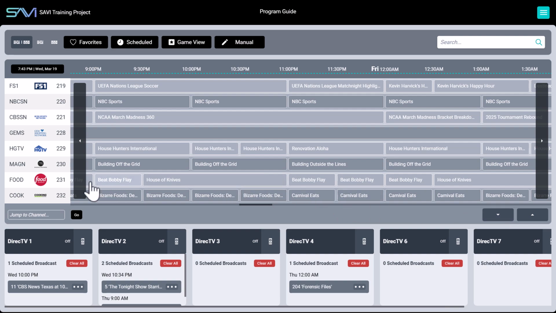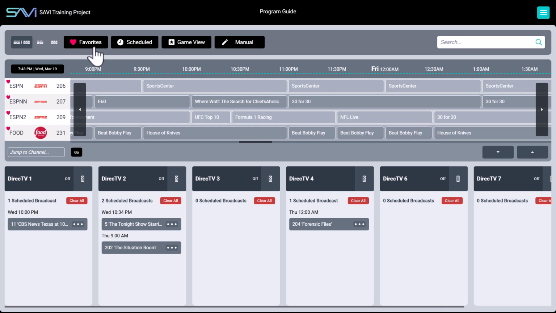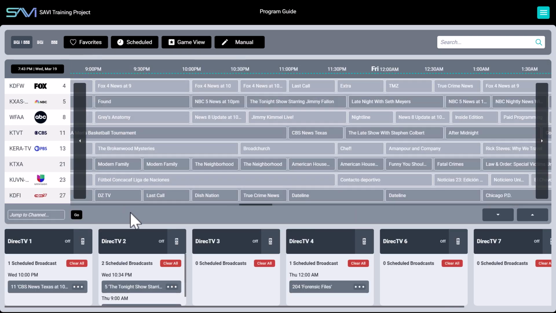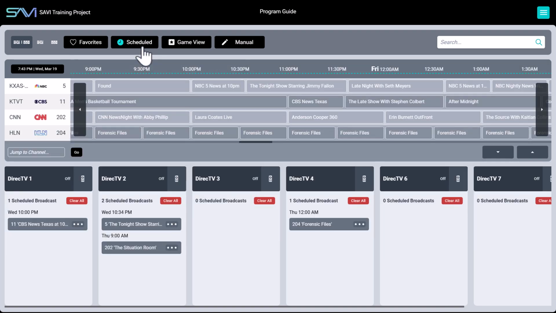To add a channel to your favorites, click it from the list on the left and Add Favorite. To view all your favorite channels at once, click Favorites at the top and then click again to toggle it off. Next to this is the Schedule button, which when clicked shows only those channels with content currently scheduled.